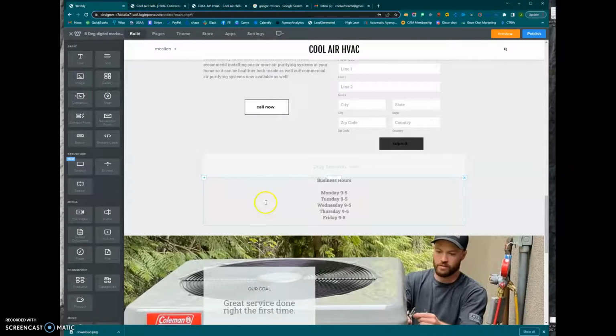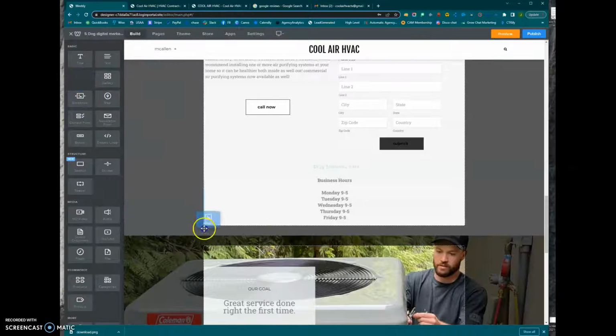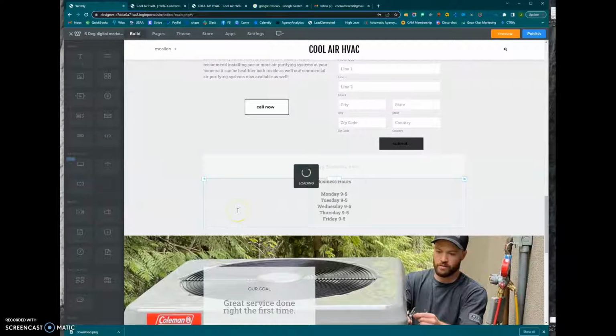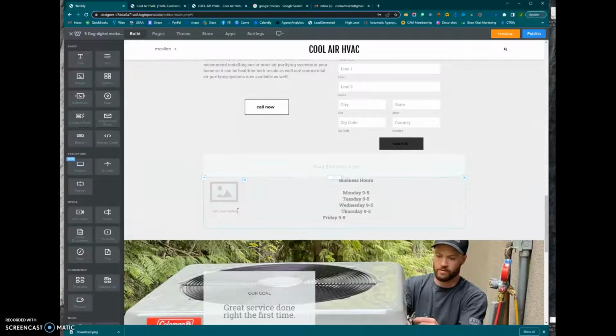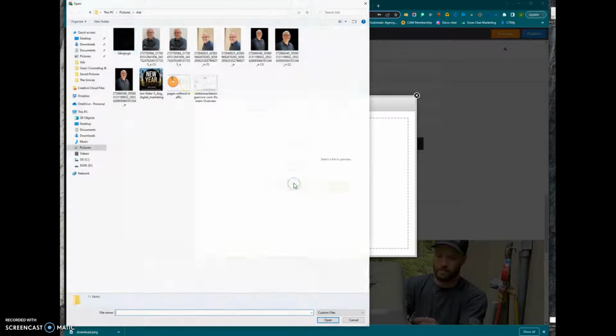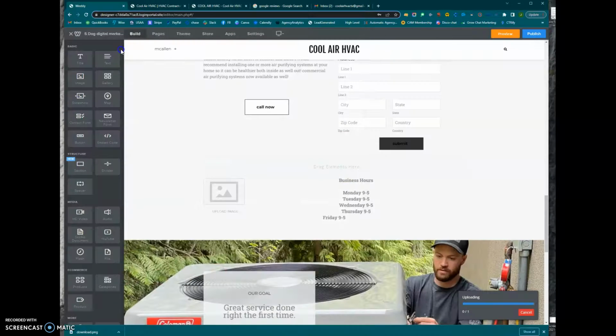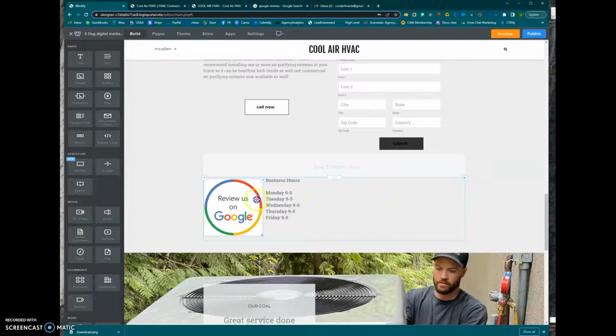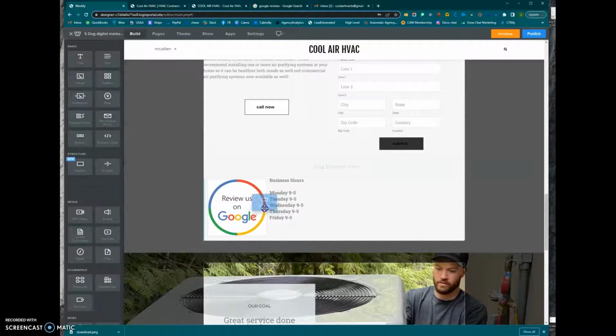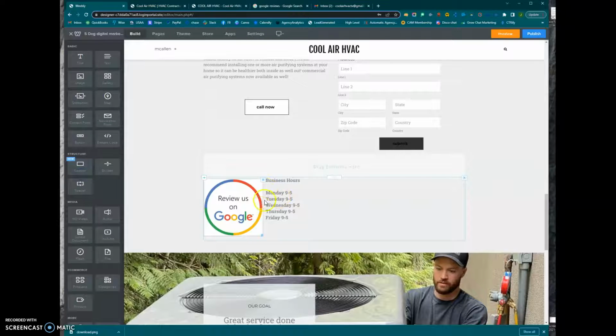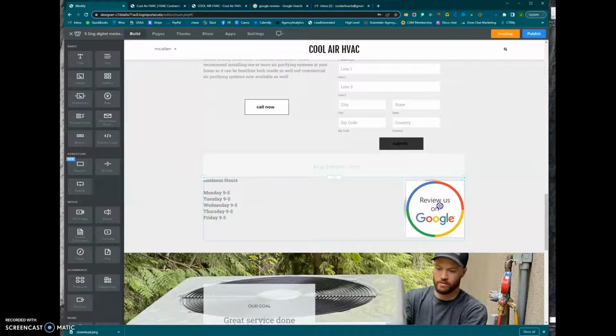And what we're going to do is slip it in right there. So I'm going to drop the image box here, upload a photo from my computer, check my recent downloads. There it is. Cool, cool. Not sure I like how that's spaced. So yeah, that's better. Business hours, reviews.